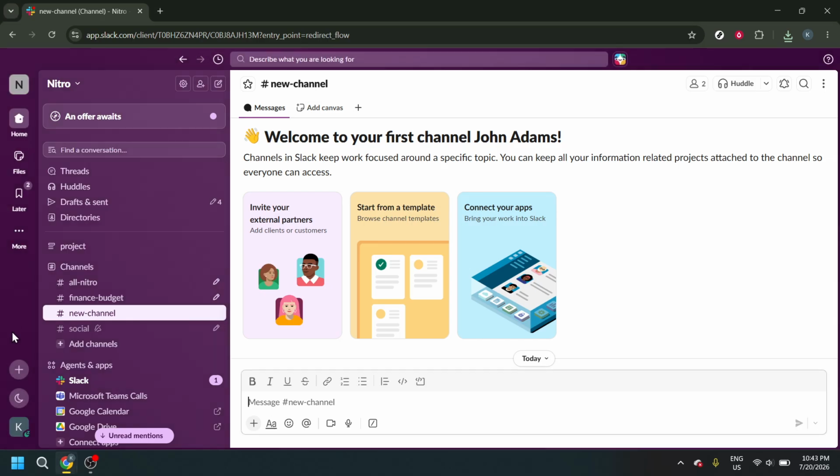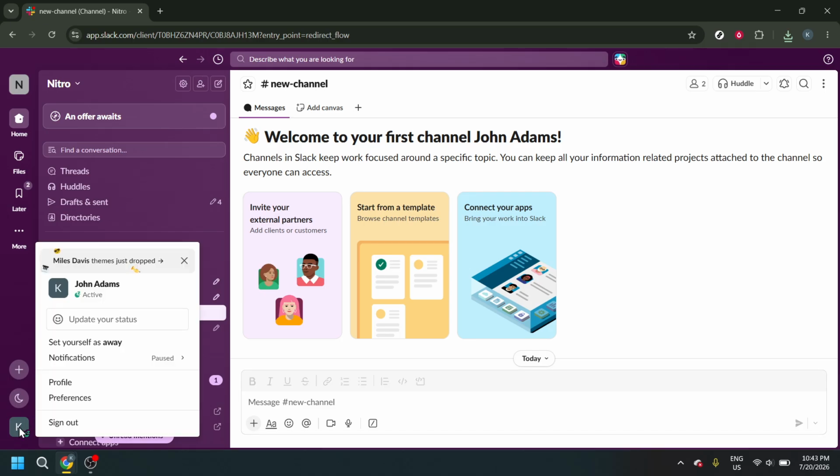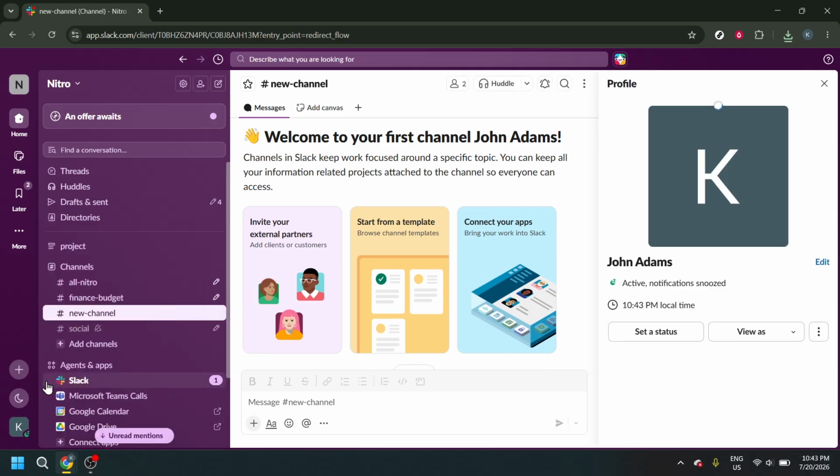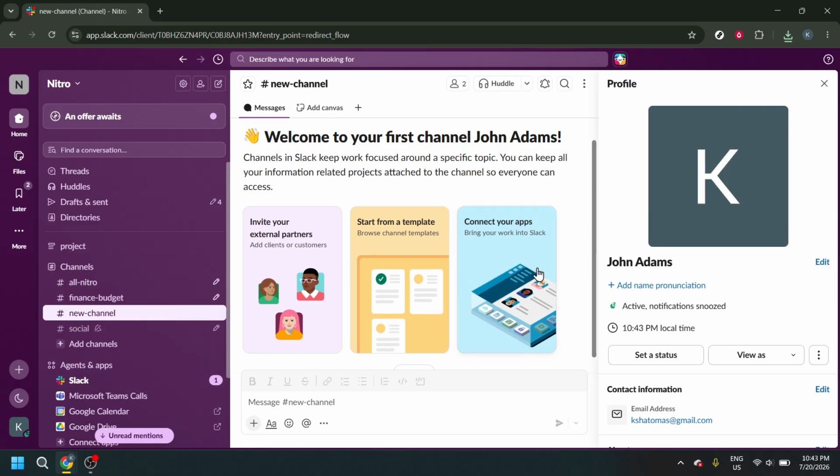You'll see your profile area there. Go ahead and click on your profile to open the account menu. This is where Slack keeps several personal settings and profile-related options. Once that menu appears, click on Profile. This will open your profile panel, where you can review the information currently attached to your account.